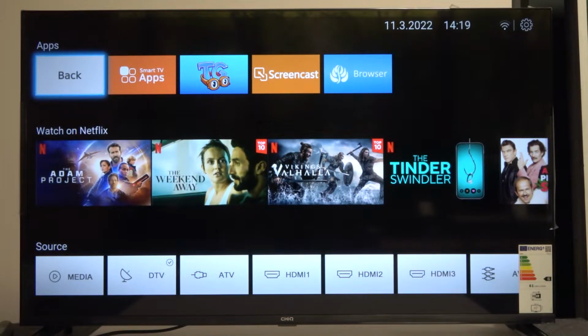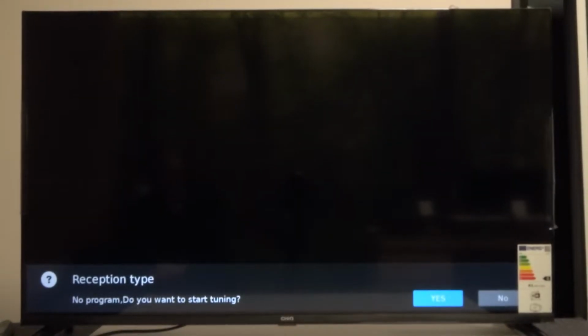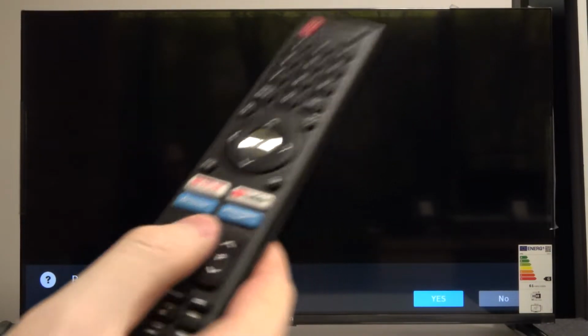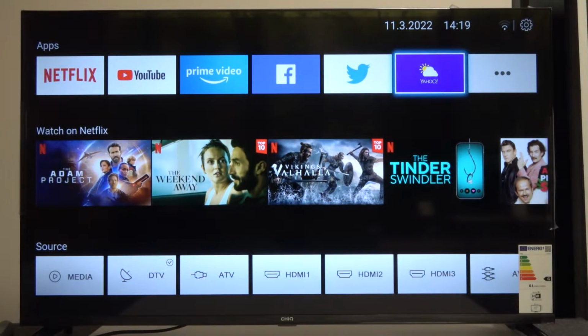Hello, in this video I'm gonna show you how to access apps on your CHiQ TV. So to do this, you will need to press the home button on your pilot. It's located right here. So we're gonna press on that and then navigate our way to the three little dots in the right corner of our screen.